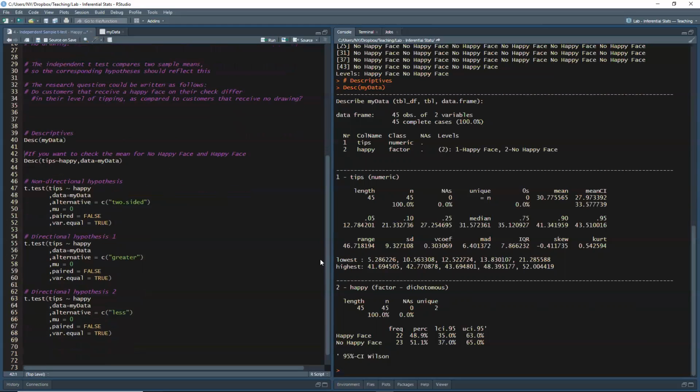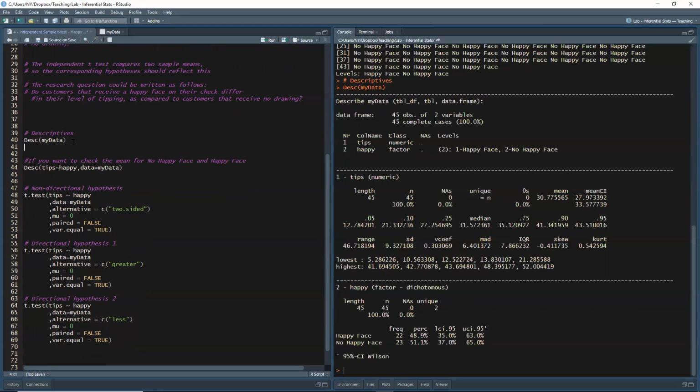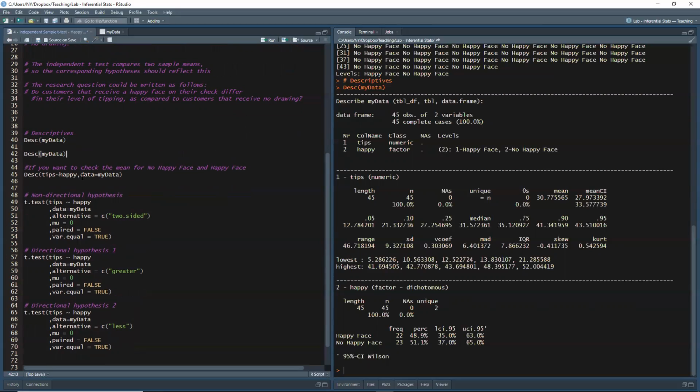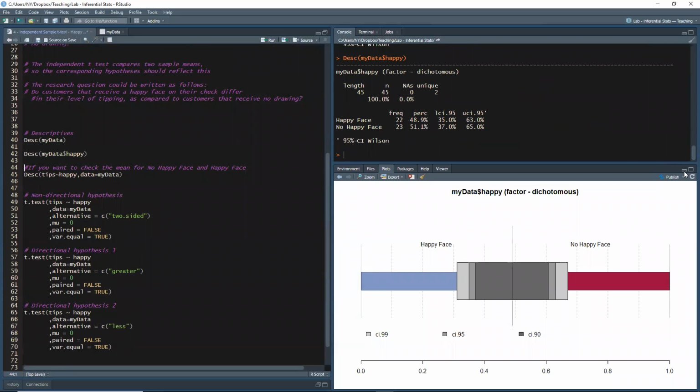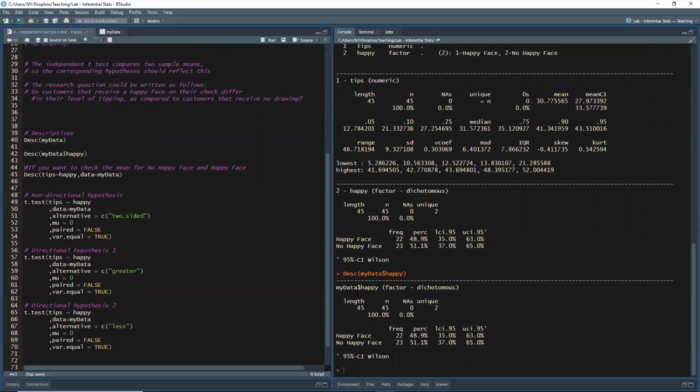Okay. But if you wanted to look at an individual variable from this data set, instead of looking at both at the same time, what you need to do is, again, DEC, call my data, and call one of the variables. Let's look at happy. If I run that one, I basically get the same results. Since we only have one variable, the variables are not numbered in this one.